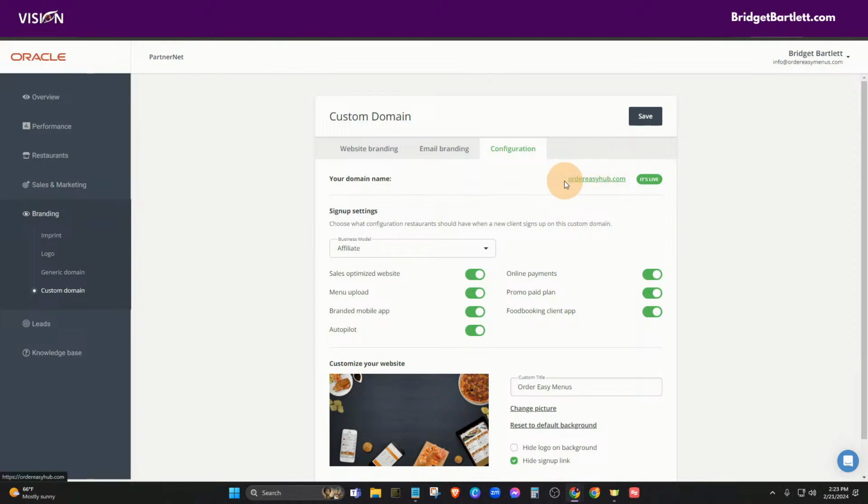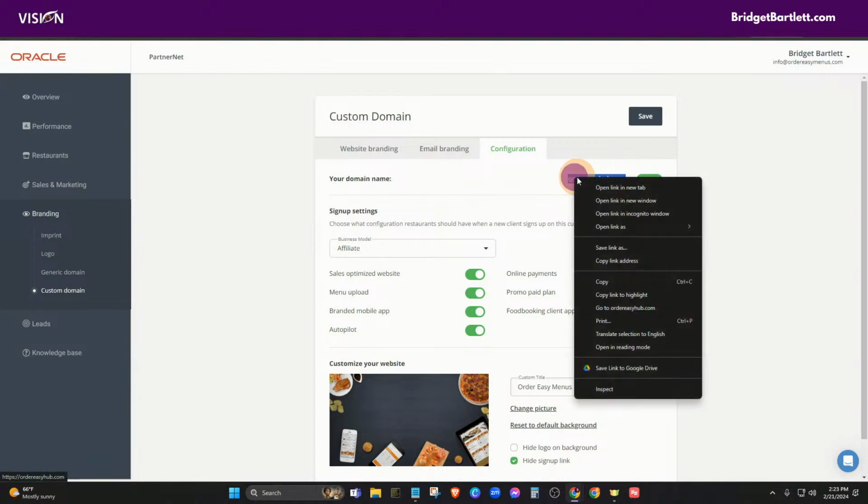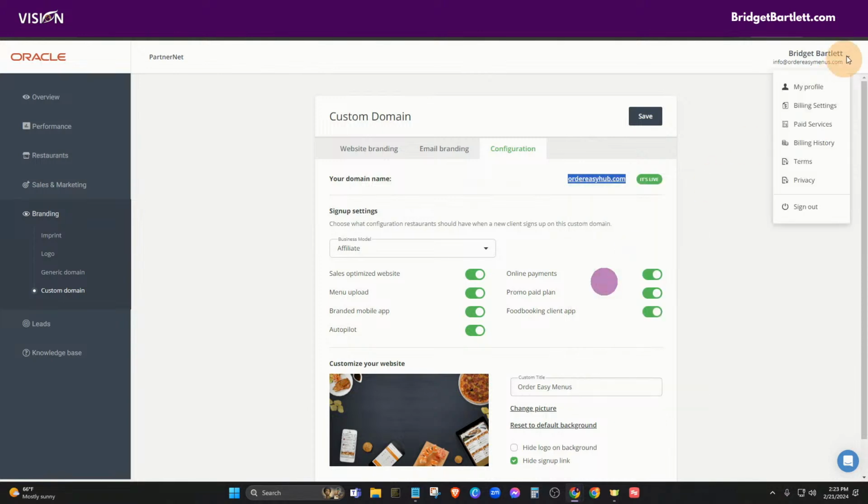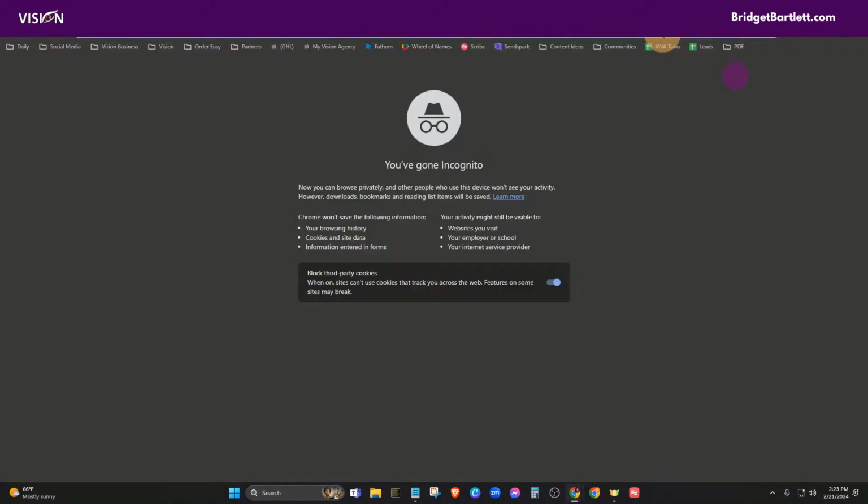It's $25. It does have to be an available domain. What I did was choose my domain like Order Easy Hub, which I love. It's like over easy eggs, but it's Order Easy Hub. So I chose Order Easy, and then I chose Hub because this is the link that you will log into to get access to the restaurant ordering system.